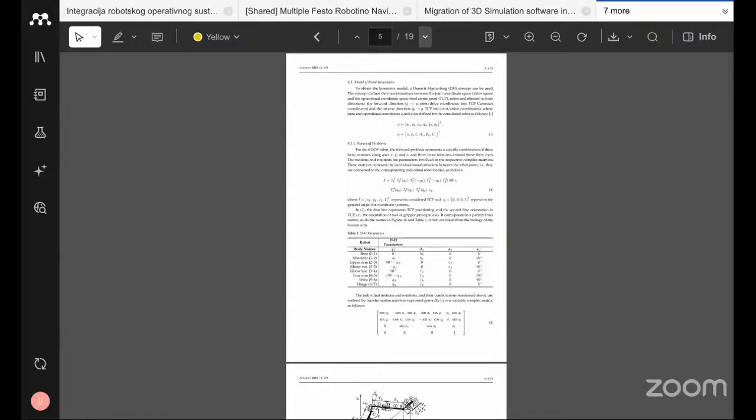In order to make this model, the Denavit-Hartenberg method is used, the DH method. So what is this Denavit-Hartenberg method? For example, if there is a robot having two joints, this is a method to represent the geometric relationship between two nearby links. It is called the DH method.